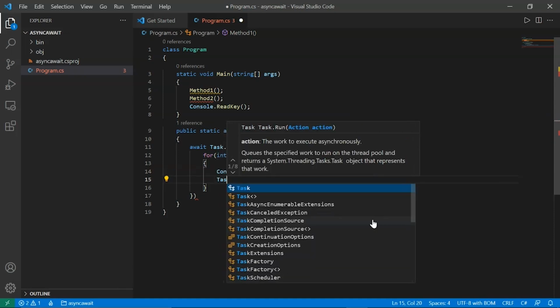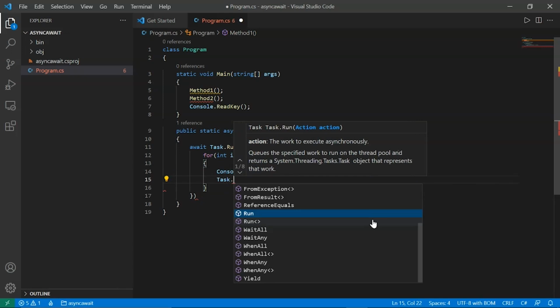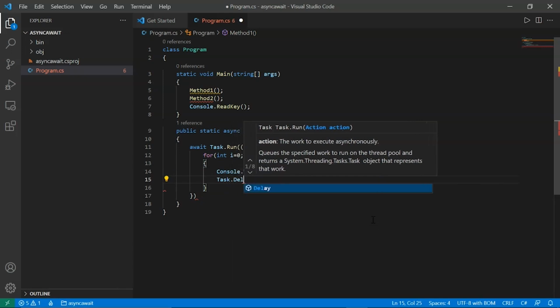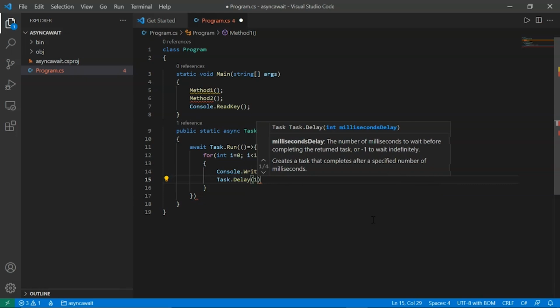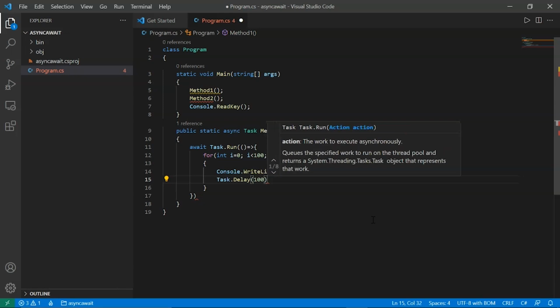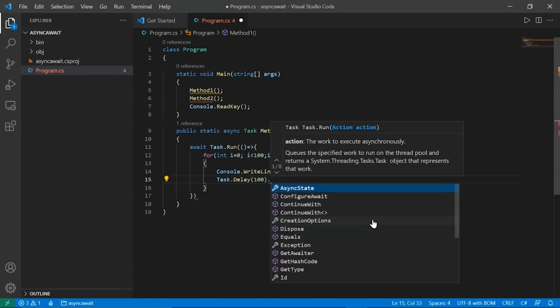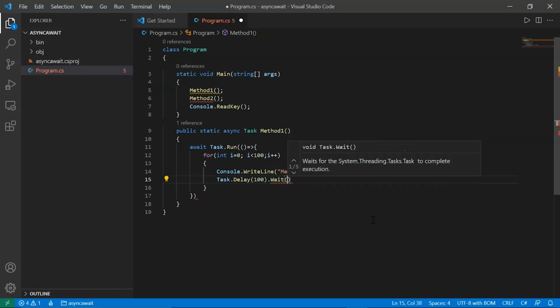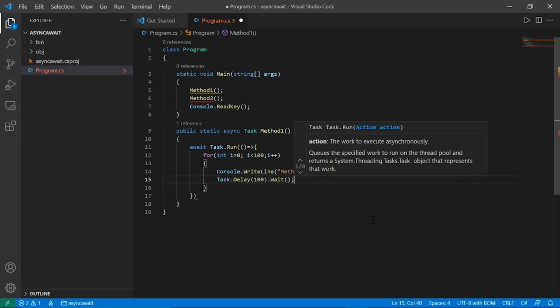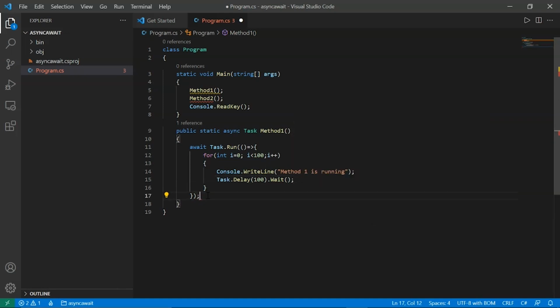Now we will add a delay for this task, so it will queue up different tasks. We will give it 100 milliseconds of task delay. So it will be finished in 100 milliseconds, and dot wait. We will close this with the semicolon.